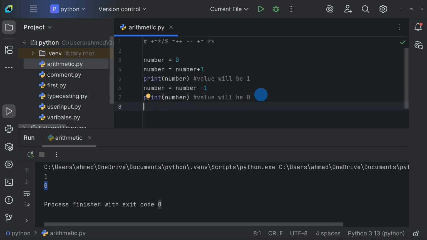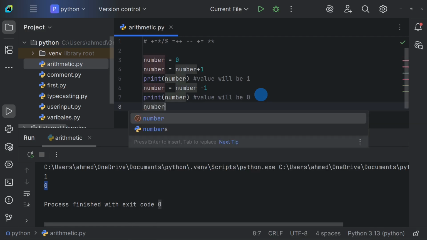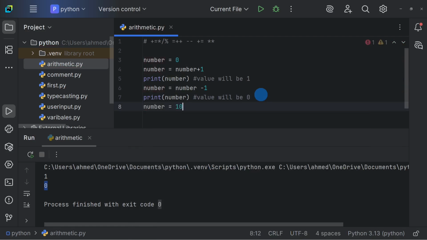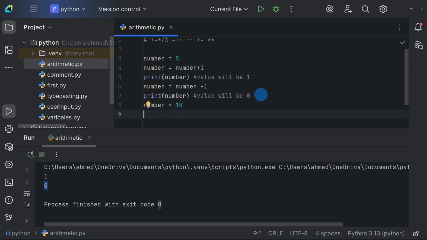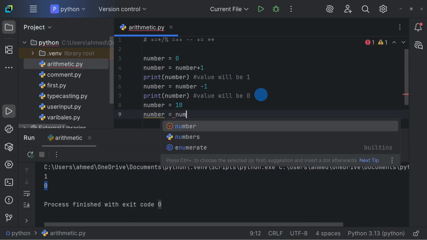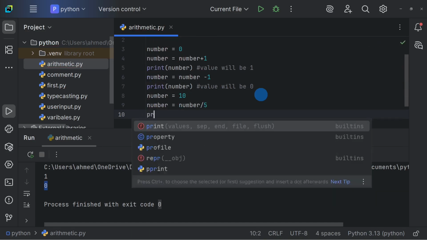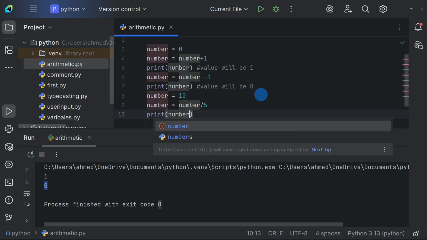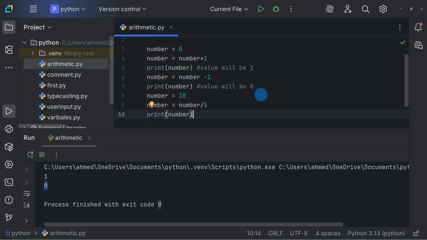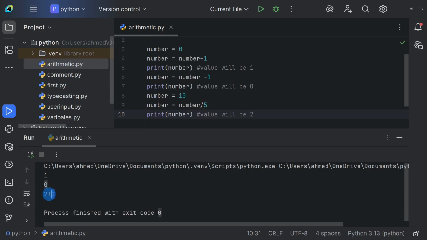Now let's say that number is equal to 10, and I will say that number is equal to number divided by 5. So the output will be 2. The value will be 2. If I run it, now you can see 2.